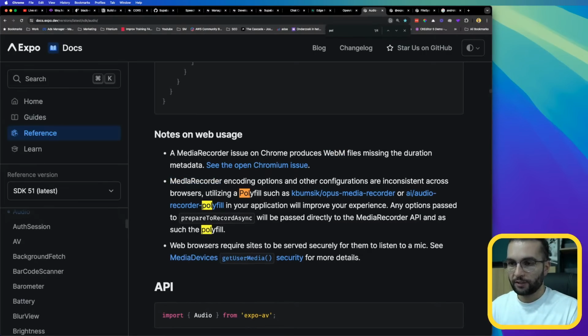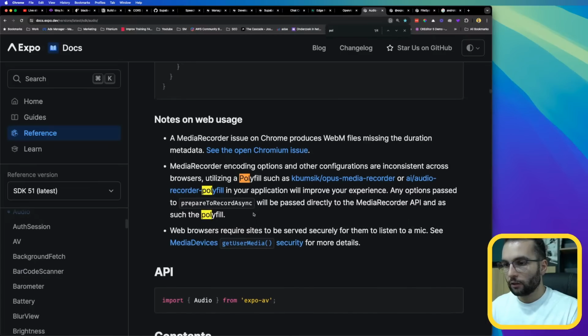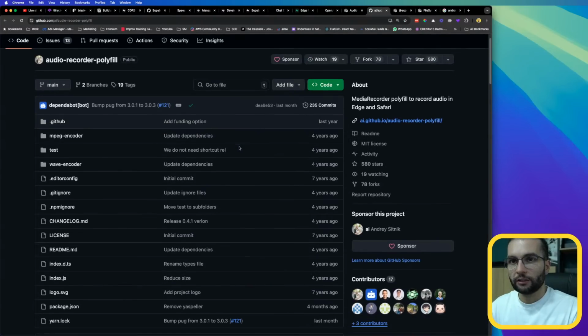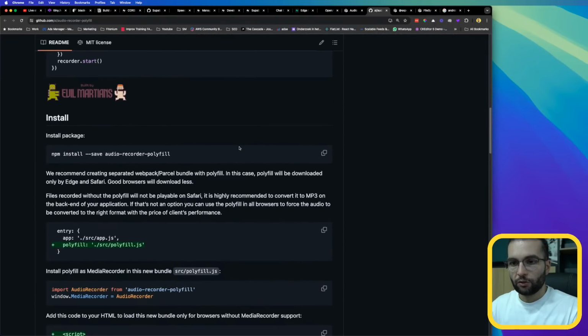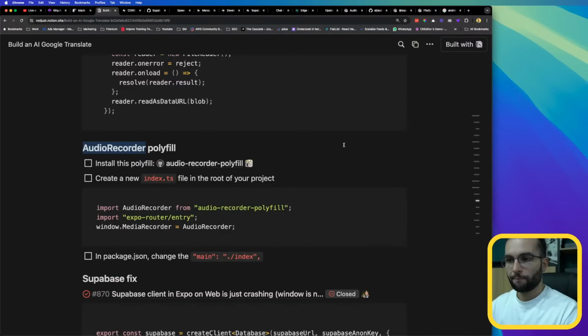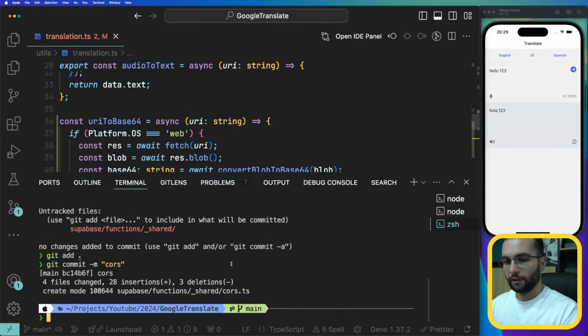The solution would be to use a media recorder polyfill. These are the two options. And this is something that we need to use temporarily until all the browsers have this media recorder. So the one that I installed is the audio recorder polyfill. To install it, let's copy the npm install audio-recorder-polyfill in our application.